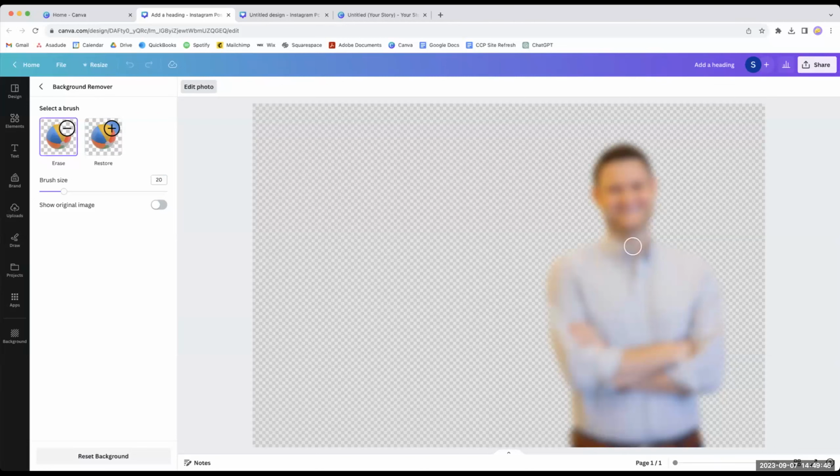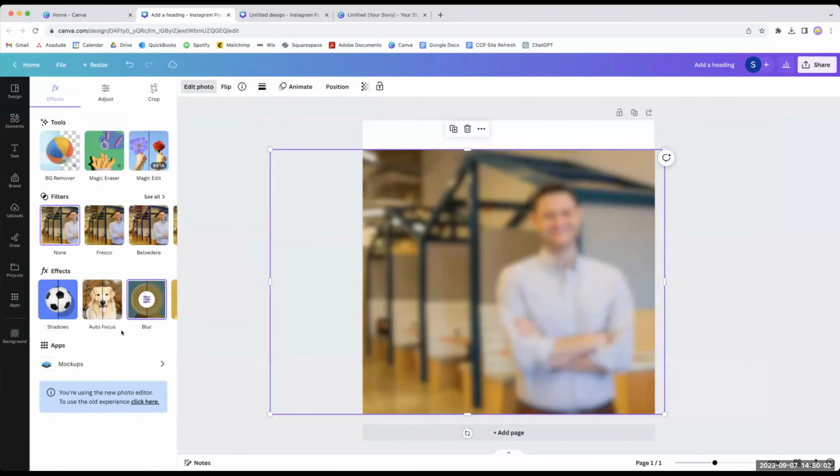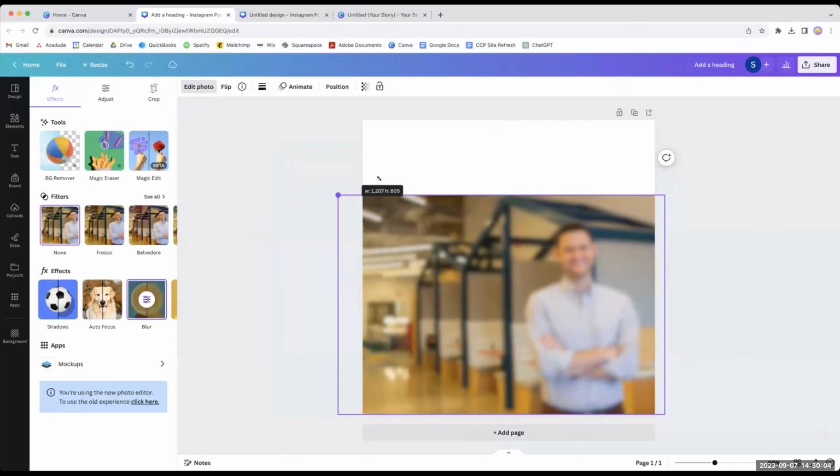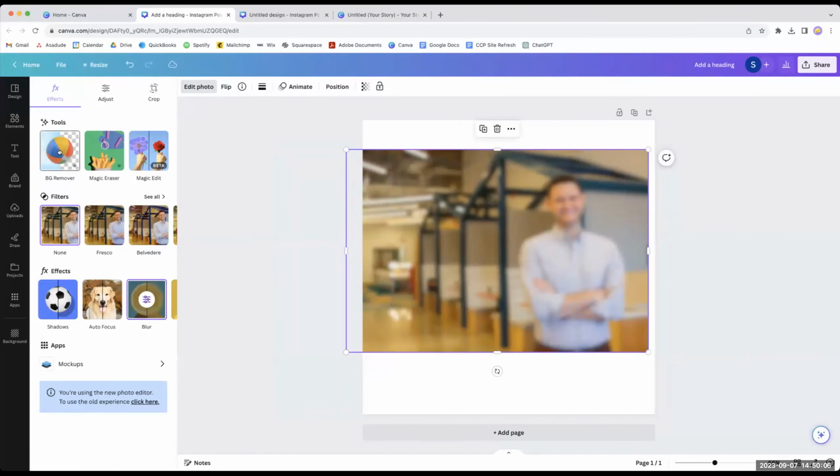So if you were doing a background erase, and let's say it accidentally left something here, you can go in and erase and get rid of a line. Or if it cuts something off, you can hit restore and bring it back. So just something I wanted to highlight there. Let's go ahead and reset that. No, not all the way.